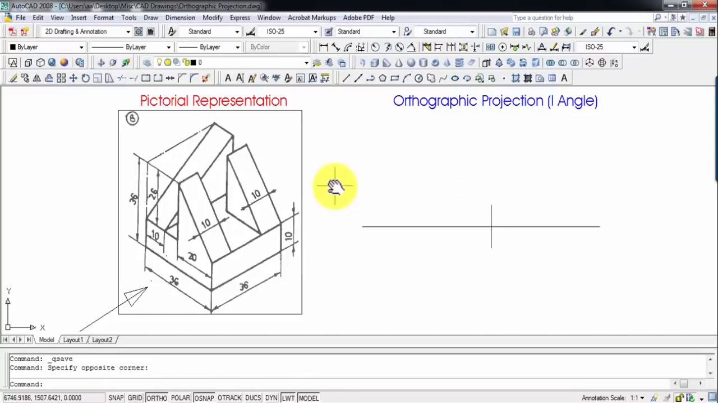This is your friend and tutor Manas, and this is going to be yet another problem in this series of orthographic projection. This is problem number 2, and here is the pictorial representation of the object. This arrow is meant for the front view. From over here we'll have the right hand side view, and from the top we're going to have the top view.